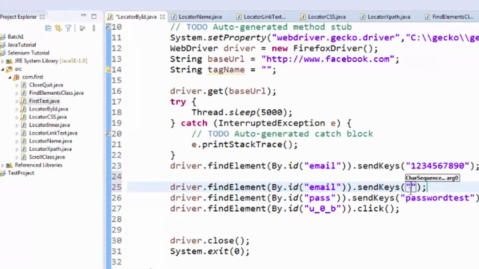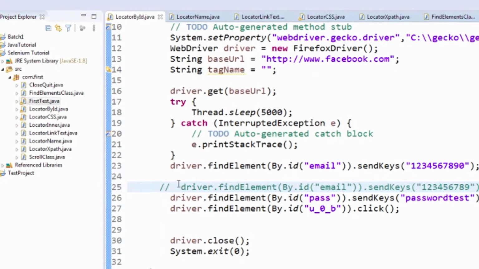So for this demo purpose, this is the phone number. It will pass 1 2 3 4 5 6 7 8 9 on that email input tag. Okay, so this is the function of this line.